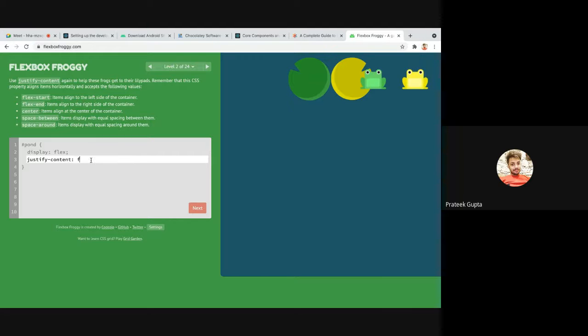Now, if I put space between, these both will align at the extreme ends. And if some more frogs are there, they will just be equidistant from these 2 points. Space around. So you have seen that from the extreme ends, they are equidistant from each other. But we have to bring it to the lily pad. So flex center, good to go.